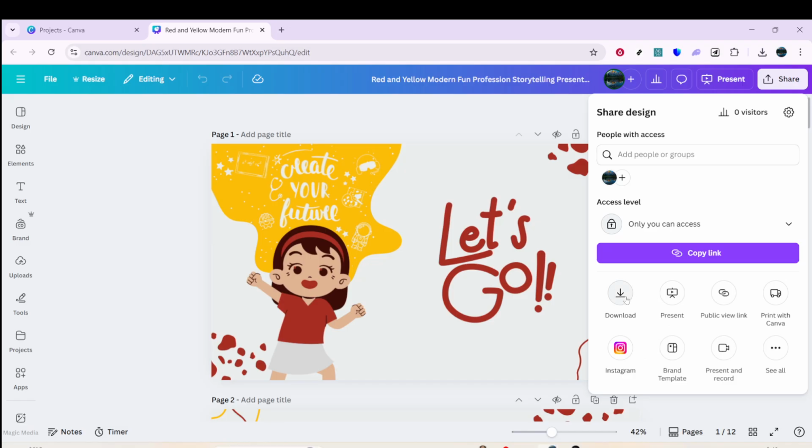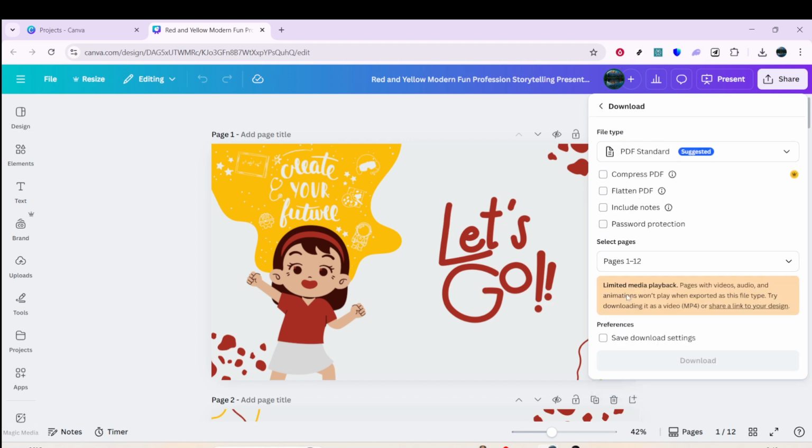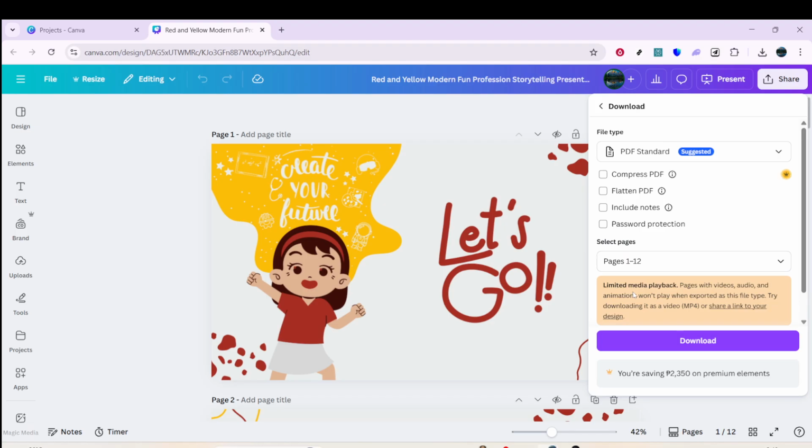In that panel, choose Download. You'll see a list of file types. For a smaller web-friendly PDF, select PDF Standard. This is the key choice.